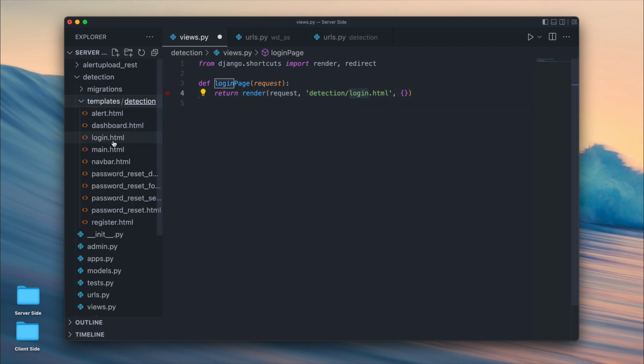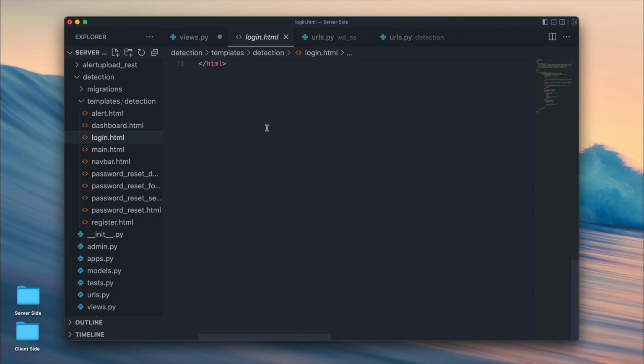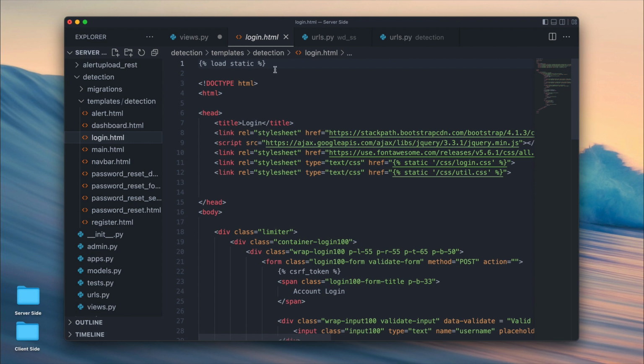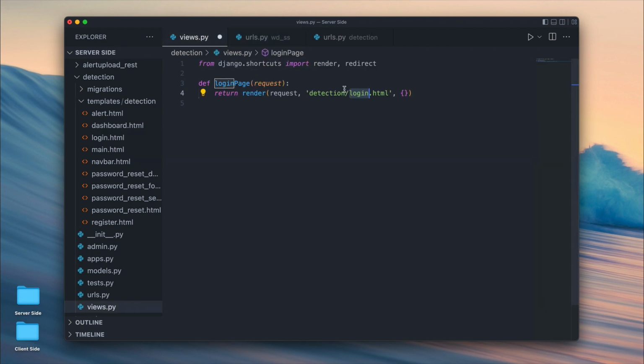You should see it within templates folder. Once we go to the login path, this file will be rendered. Save the file and let's see if it works. We can see that the login page has changed. Input fields have appeared, but it does not have any styling.